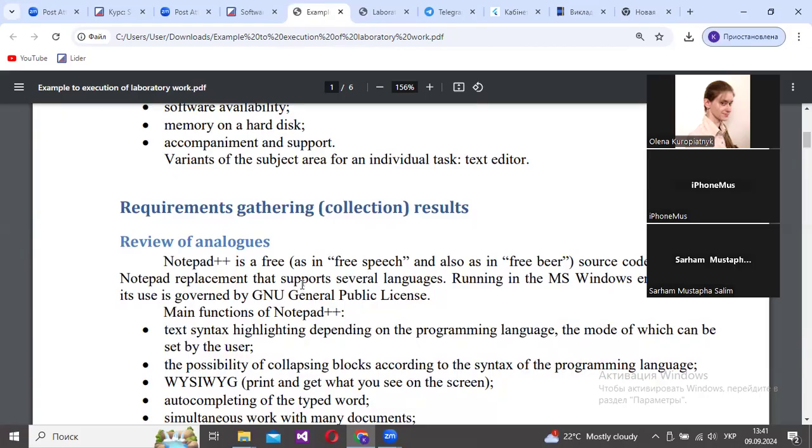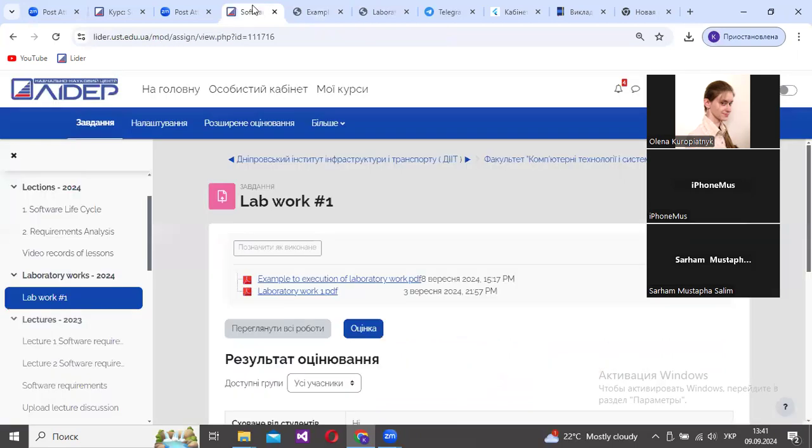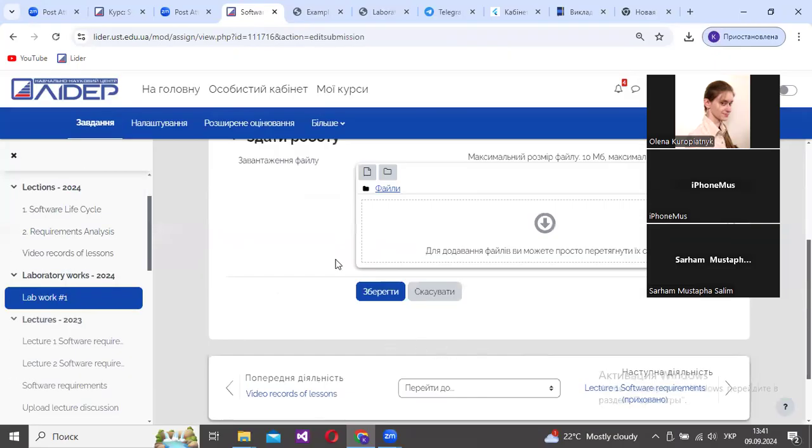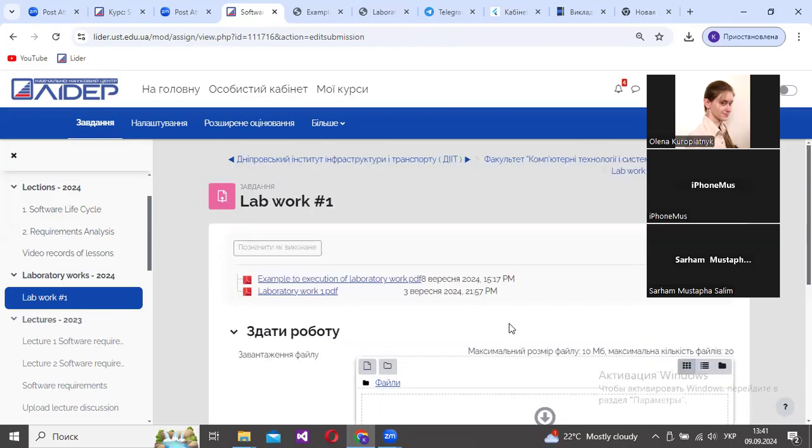The result of this work will be a report, and this report you need to upload in this item, drag and drop the file to this section and click save. I have the Ukrainian version of the project because I'm from Ukraine, but maybe you can see it in English, I don't know.